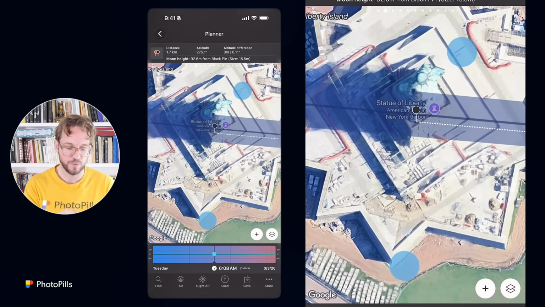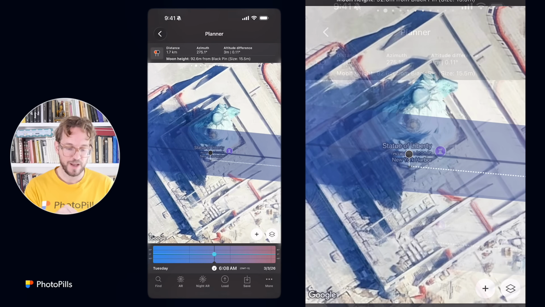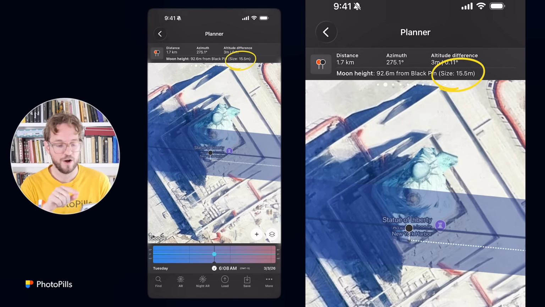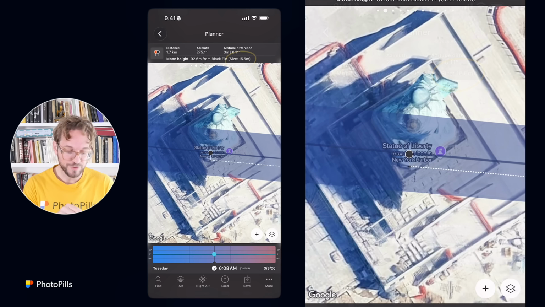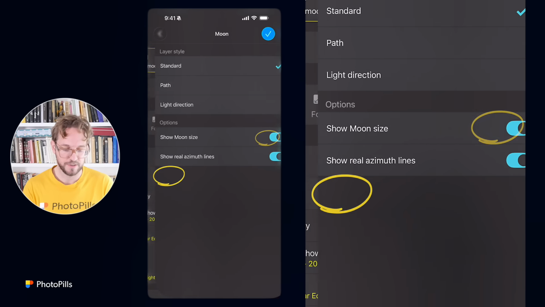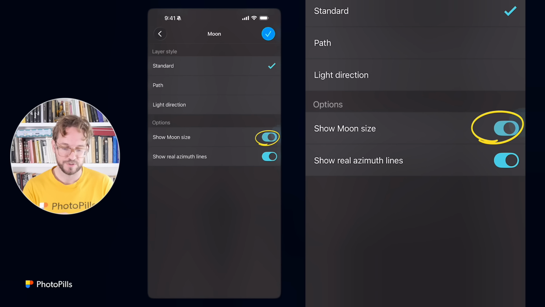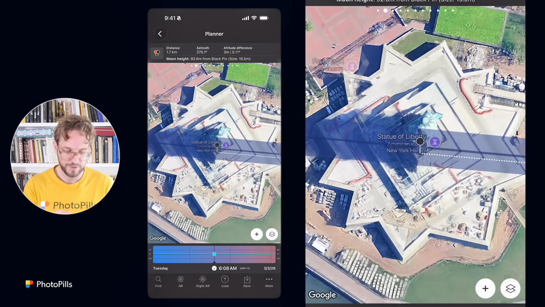Pretty cool. And how big will the moon be? Well, you have the size here on the map, and also you have the size on the top panel. It's 15.5 meters, which is a pretty decent size. If you don't see the size on the map, you have to go to map layers, go to the moon layer, and make sure you have the moon size enabled. Pretty cool.